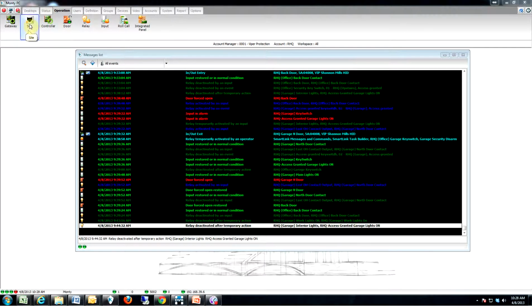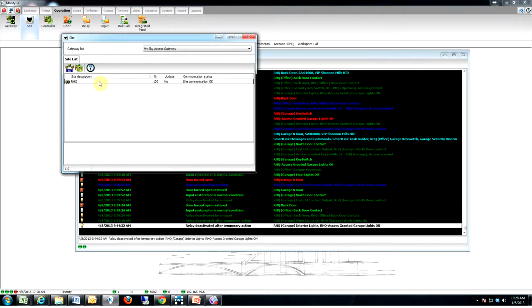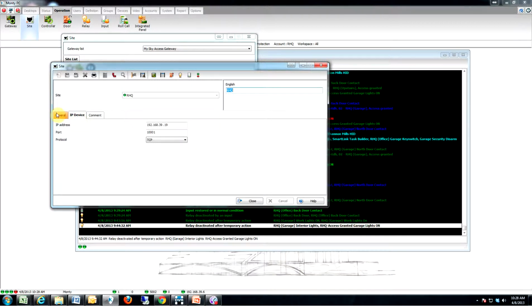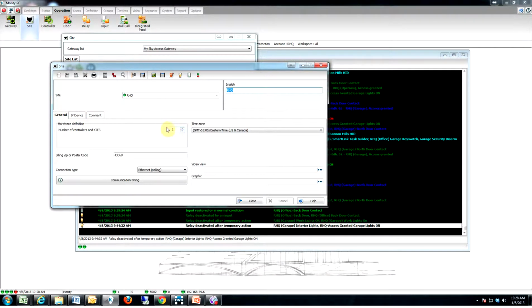Next is the site. This gives you the information on whether or not the site is communicating. Again, at this point, you can do other things like highlight, right-click, edit. Now you can edit the site. How many controllers you want, right here. K-test, how it communicates, the timing. Again, a lot of information here is what we've been programmed by Viper Protection Services.